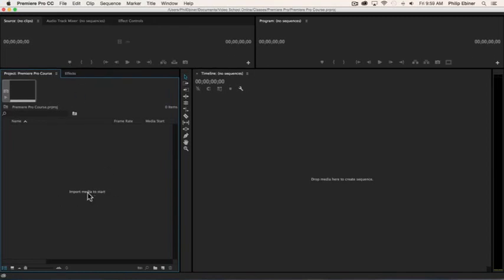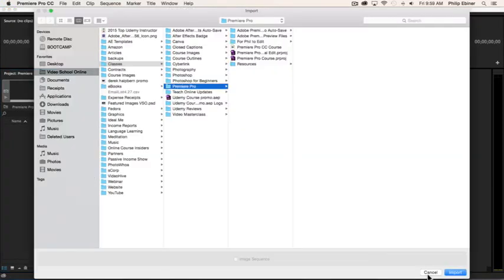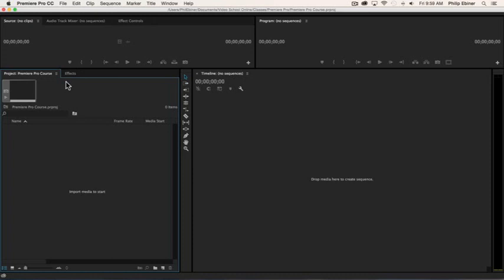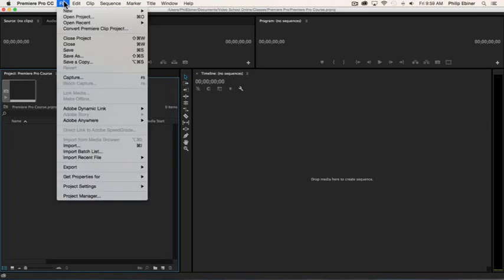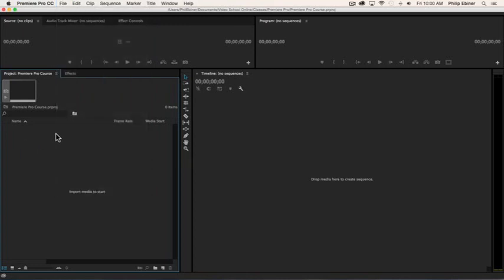To import media, there's lots of different ways we can do it. We can double click right within the project panel itself. We can go up to File, Import, or we can press Command I on our computers. Command I for Mac users, Control I for PC users. I'm using a Mac, so whenever I say Command, you'll use the Control button on a PC.